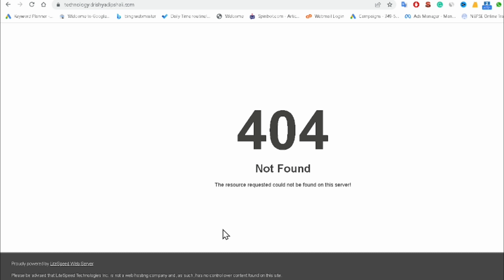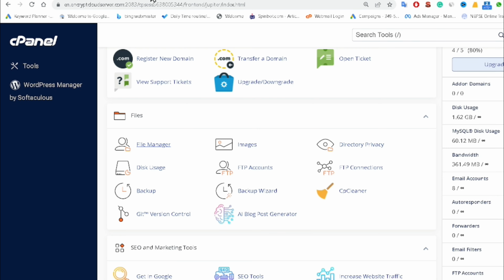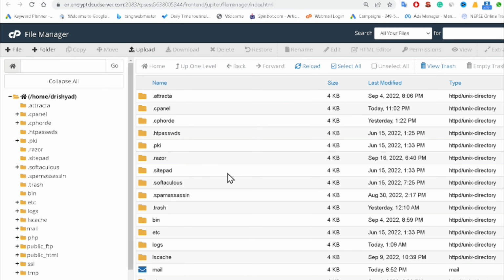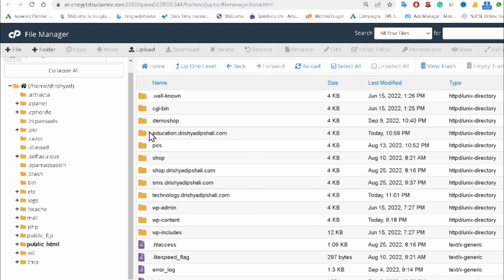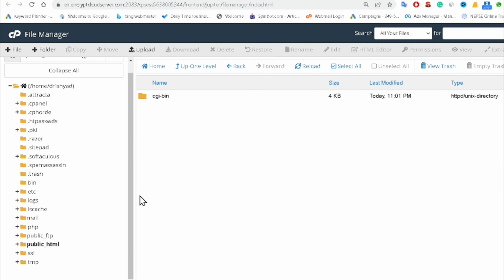I want to fix this problem, because I don't have any files inside my hosting. For that, we have to go inside cPanel and click on file manager. After clicking on file manager, go to the public_html folder. Now we can see here the directory technology.drushyadipsali.com, and I am clicking here.